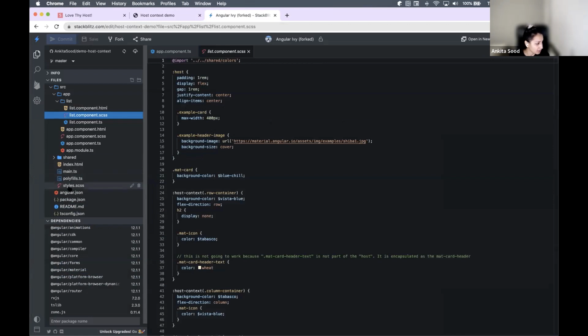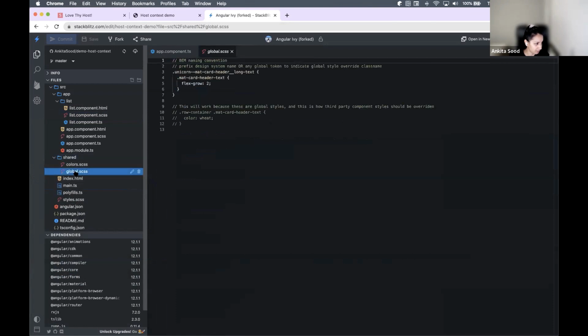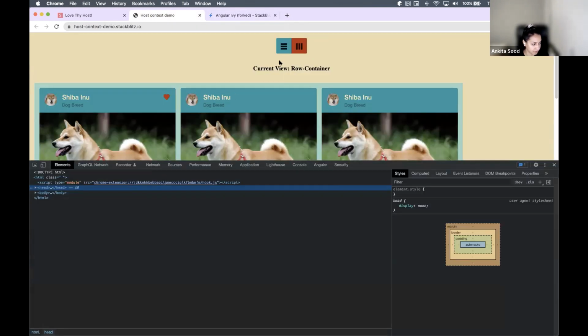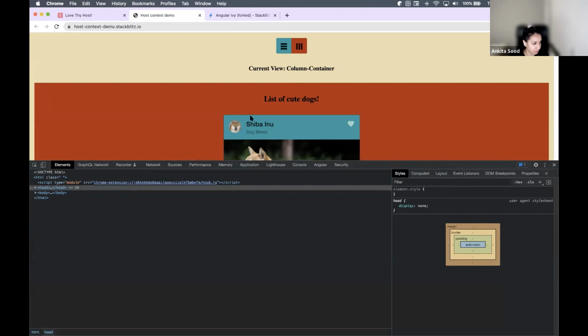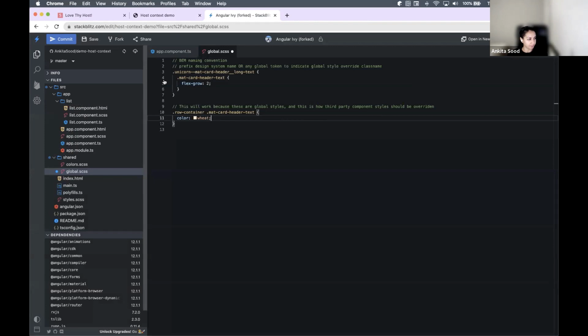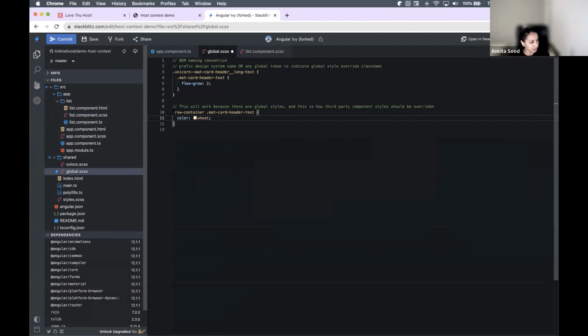So for that, you will actually have to add it in your global style file, which is right here. And so once I uncomment this, now it will work, because that's how you would be targeting the color, and you'll see the change. And again, it's only for row container because that's the parent that I've added.